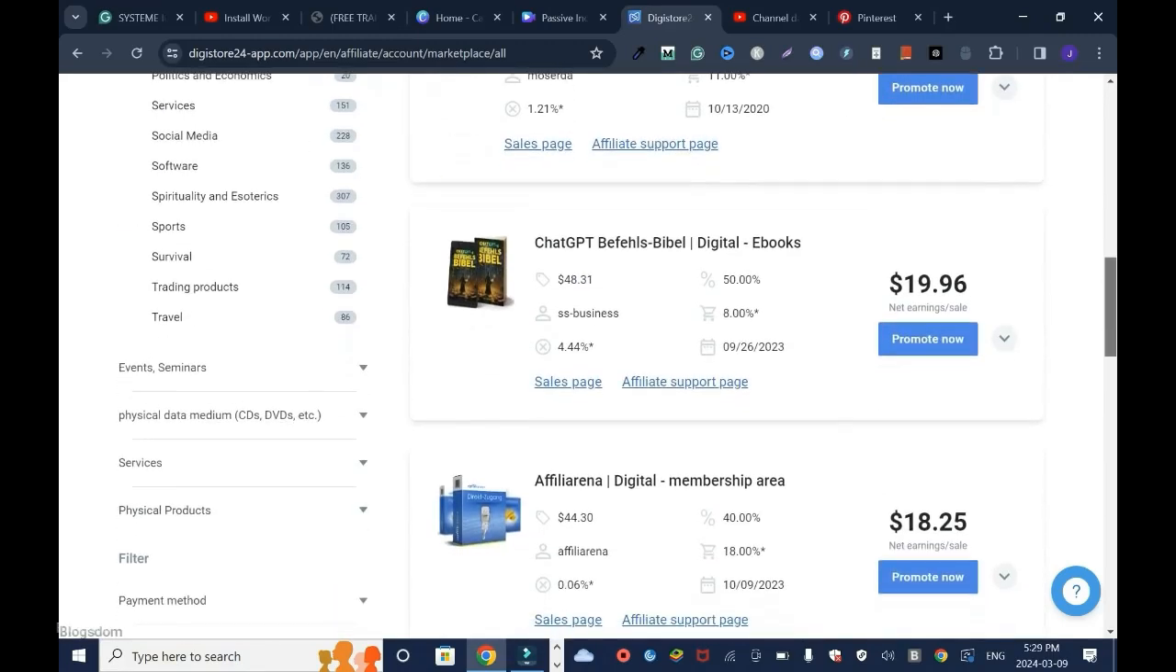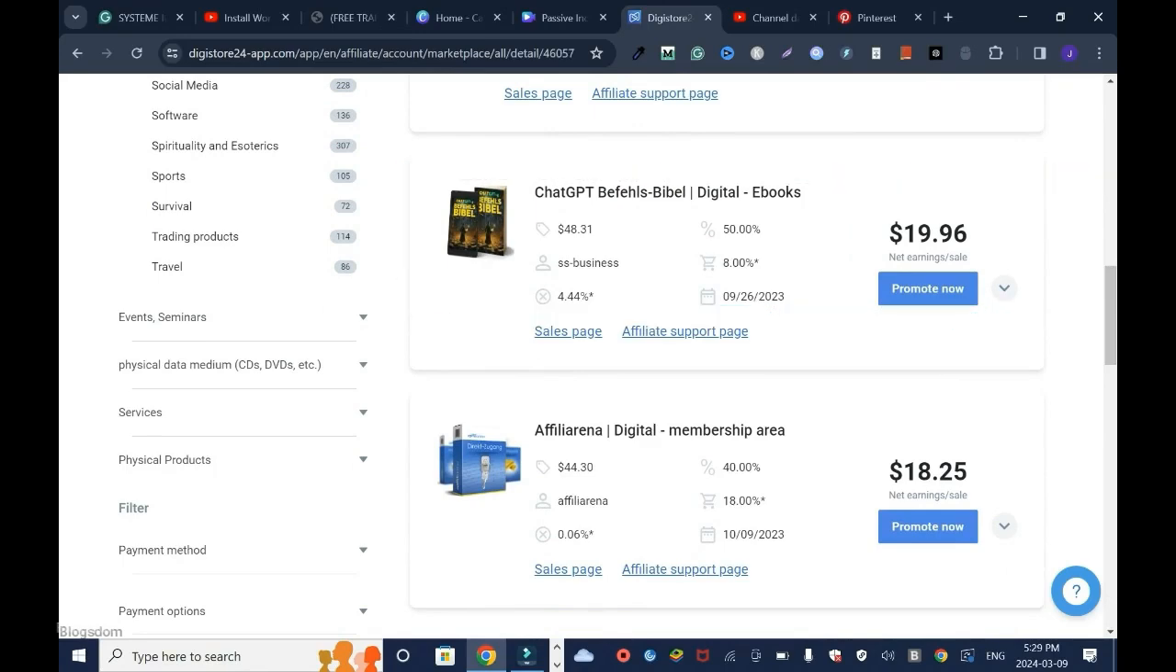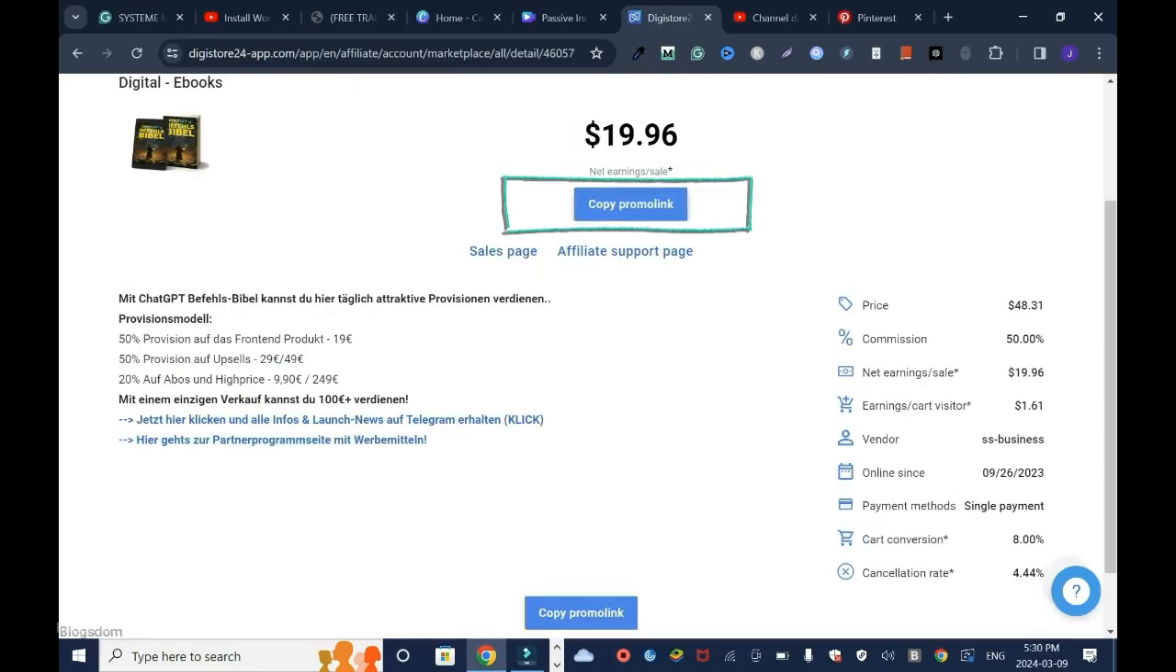Try and find something. So let's say you want to promote this, click on promote. Then you're gonna have to copy the promo link from up here or down here. Also make sure you have affiliate support page, and as well you need to check the cancellation. If the cancellation is sometimes way above 10%, it's not good, but 4%, 4.44%, it's good.